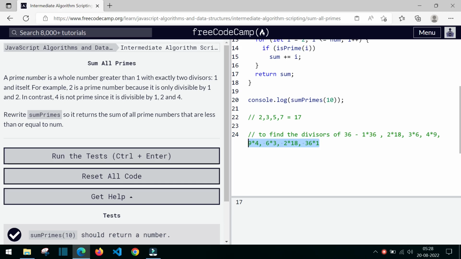We have just changed the order of it. Here we have written 1 into 36, here we have written 36 into 1. We just changed the order, but the numbers are the same, 1 and 36, 36 and 1. So if we have to find the divisors of 36, what we can do is take the numbers that are less than or equal to the square root of 36.